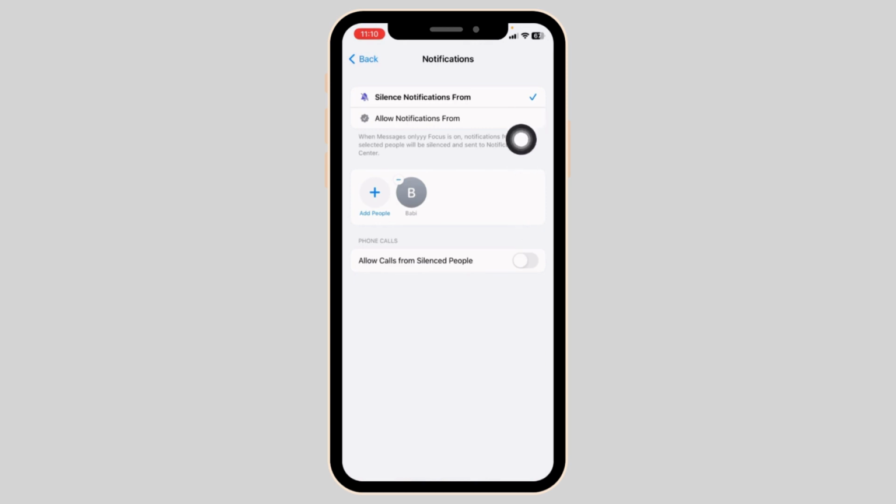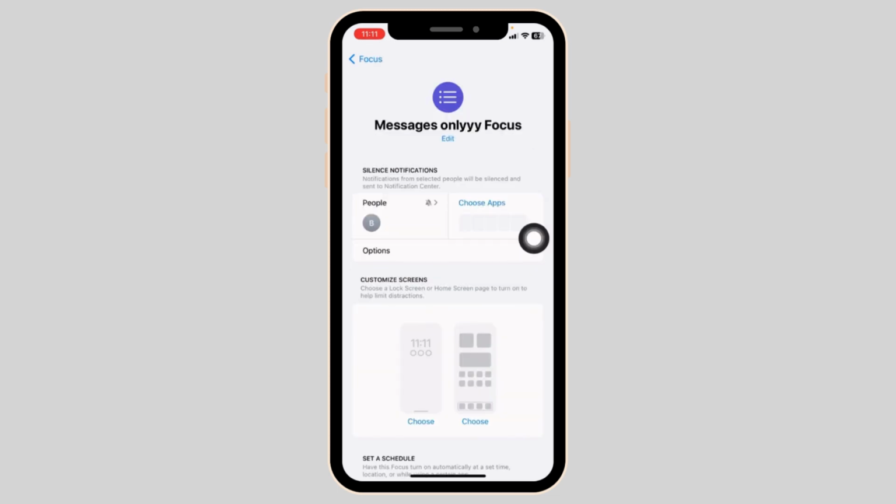Similarly, if you have set it to allow notifications from and selected the specific people, you will get the notification from those people only. You can apply the same process and do that for apps as well. Well, that's all for this video. This is how you can block calls but not messages on iPhone.